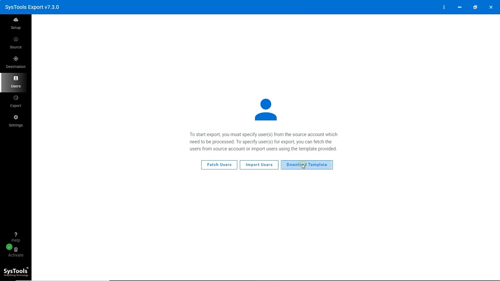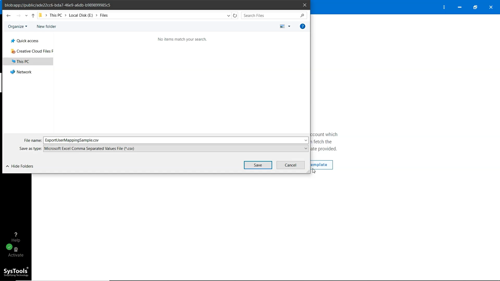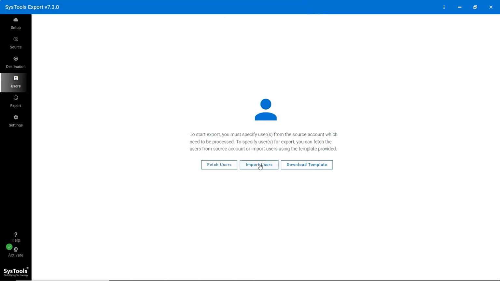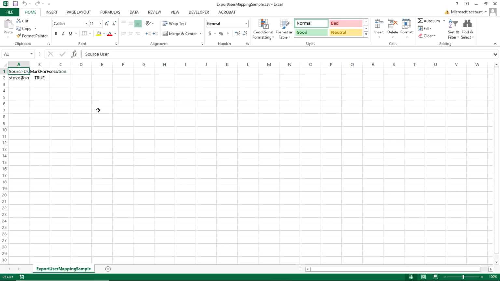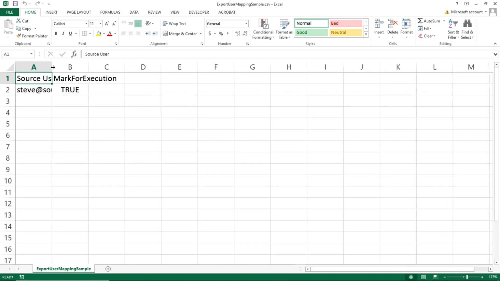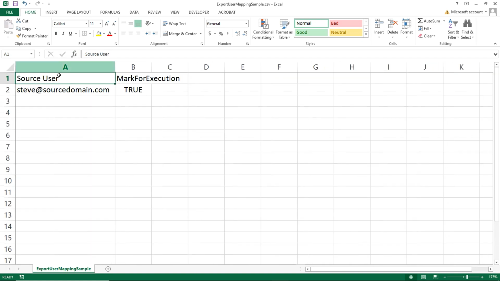Click on the option, choose the location where you want to save it, and then click on Save. Once it's downloaded, go to your Downloads folder and open the CSV file. The format is quite simple. In the first column, you need to add the user's email addresses. In the second column, you'll type true for users you want to export. If you type false, then that particular user will be skipped during the export process. Now, go back to the software.